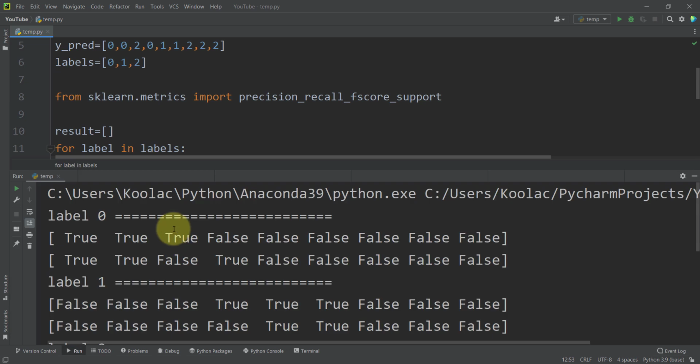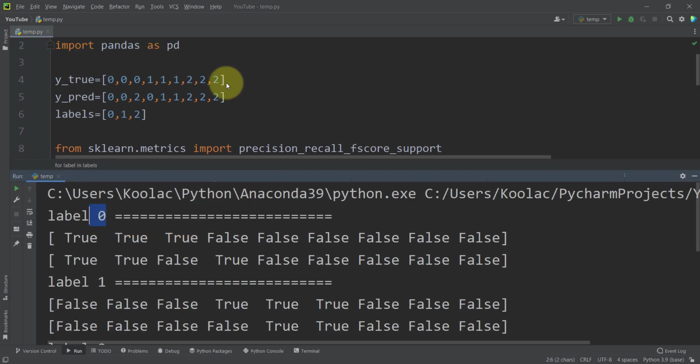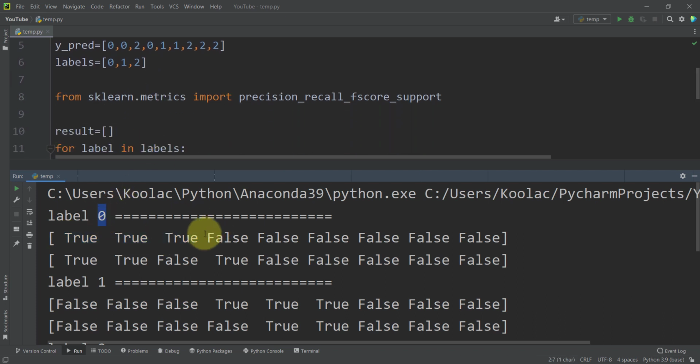So now if I run the code, you can see, for example, for label 0, the y_true is 0, 0, 0, so it is true, true, true. This is an indicator which indicates that these three values are this label, 0, and the other ones are not this label, they're not 0. And for example, for y_pred, as a matter of fact, this is an indicator which says the first value is 0, this is this label. This is not, but this is 0, which is this label. And the rest are not this label.